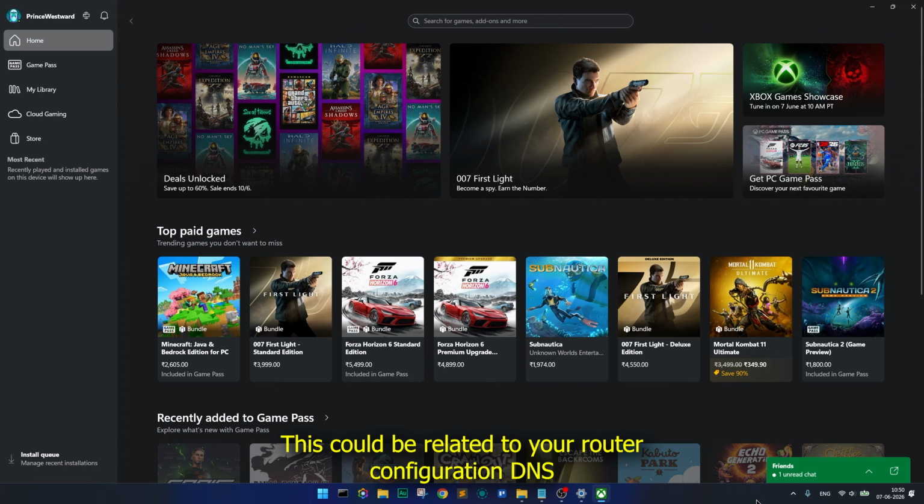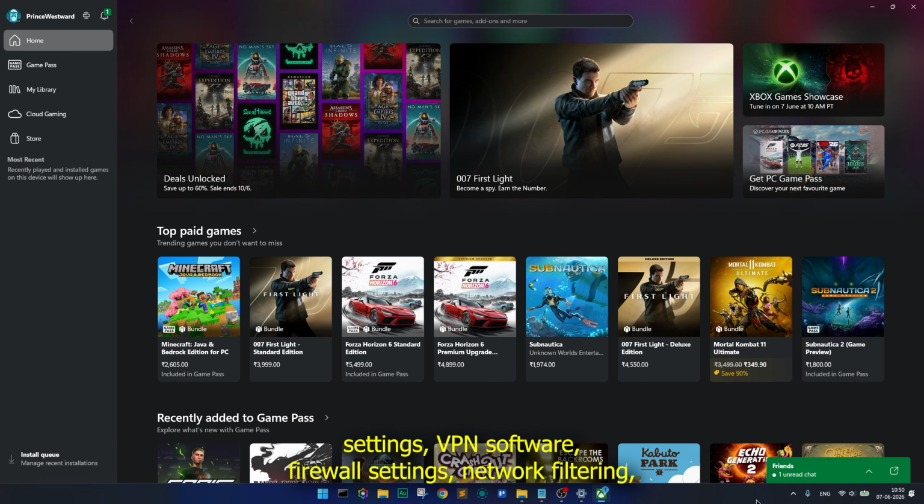This could be related to your router configuration, DNS settings, VPN software, firewall settings, network filtering, or in some cases, your internet service provider. If that happens, I would recommend checking any VPN or DNS settings first, restarting your router, and then contacting your ISP if the issue continues. Hopefully one of these solutions fixed the problem for you.